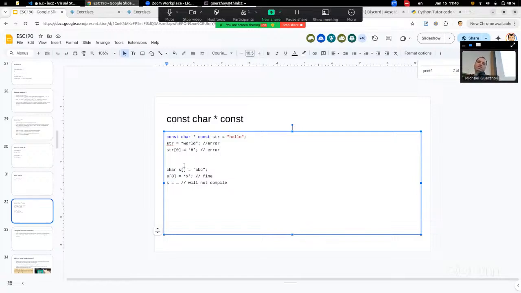One more thing that had to go somewhere: you can never actually reassign arrays. So here S is an array, you cannot reassign it, and you cannot reassign an array of ints or of anything else either. That would just be a compilation error. All right, questions about this?